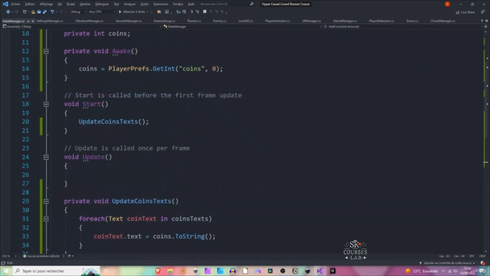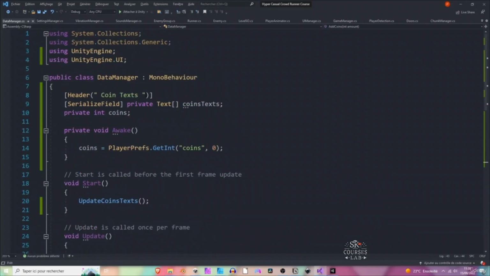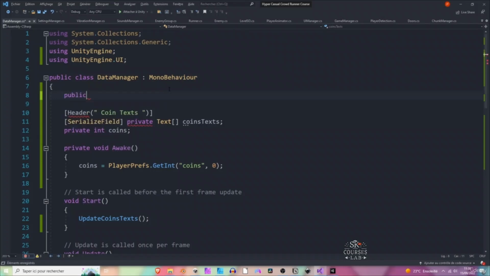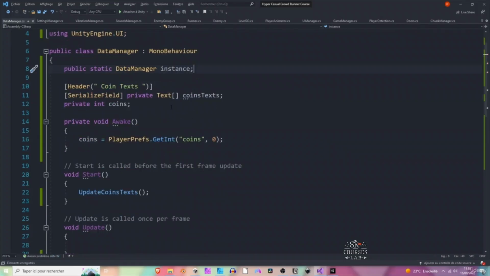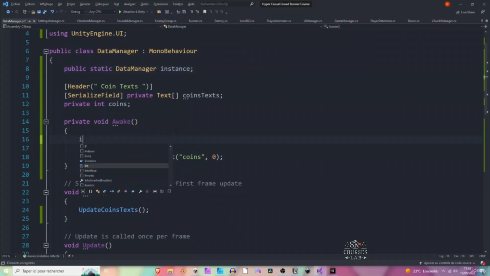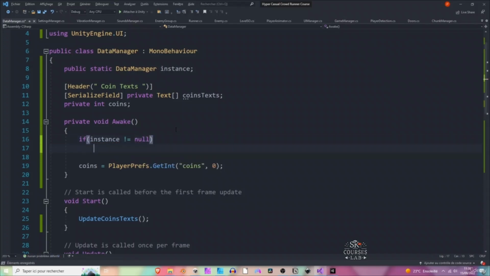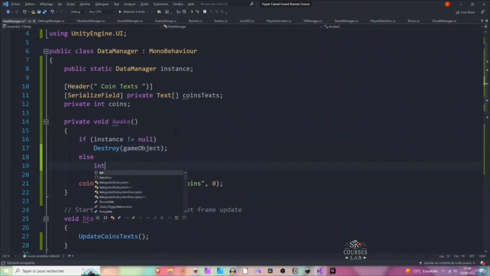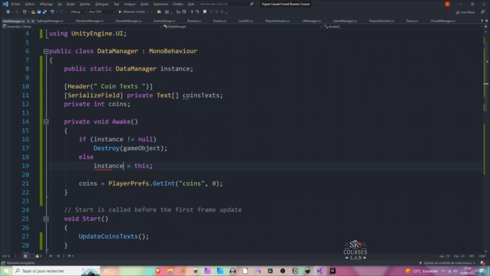Awesome. Why don't we make our DataManager a singleton? Because there is only going to be one DataManager in our game. So let's do that, guys. Okay, let's write public static DataManager instance. And in the Awake method, we can say if instance is different than null, then we can destroy this game object, like we've done for the other singletons in the game. Else instance equals this. And here it's instance and not insta.